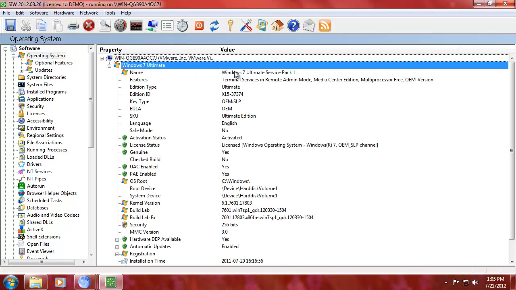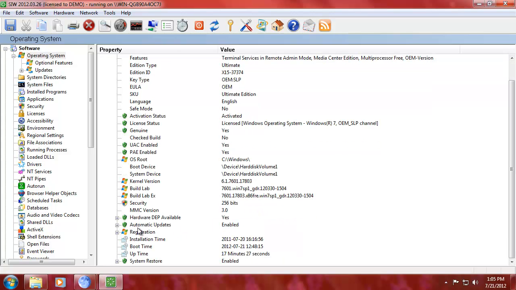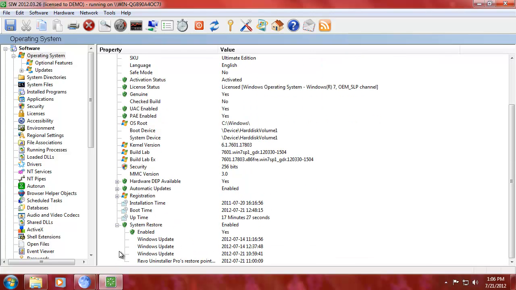So we can see it's Windows 7 Ultimate. We have some edition IDs, and this is all the information that's in there. Like I said, a crazy amount of information.